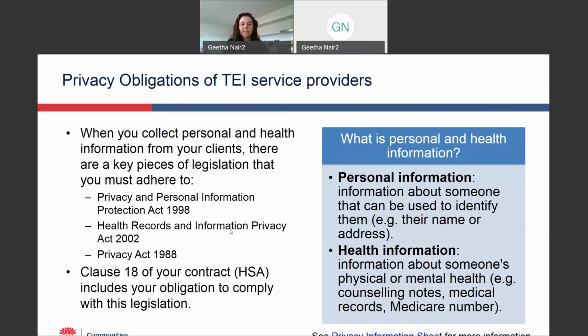3 privacy acts. There is the Privacy and Personal Information Act, the Health Records and Information Privacy Act, and the Privacy Act of 1988. These documents are enormous, and there is so much jargon in them that anyone and everyone could get very lost and confused. So we've developed a resource called the Privacy Information Sheet. You can see a hyperlink to that on the bottom right of the screen, to break down all of the privacy legislation and clearly explain what it is that you need to do to make sure that you lawfully collect and use clients' information.